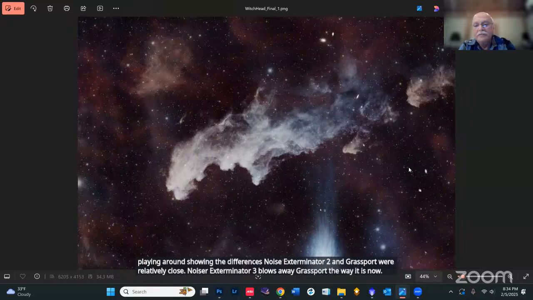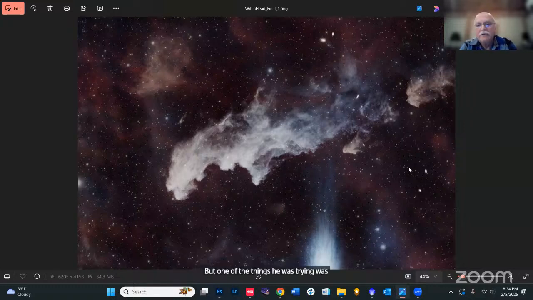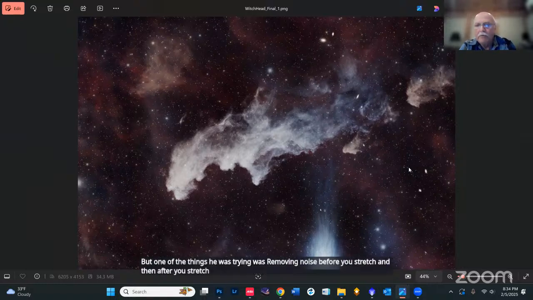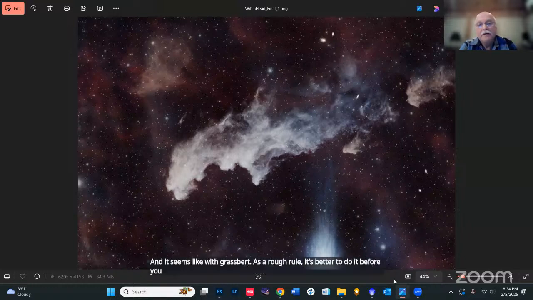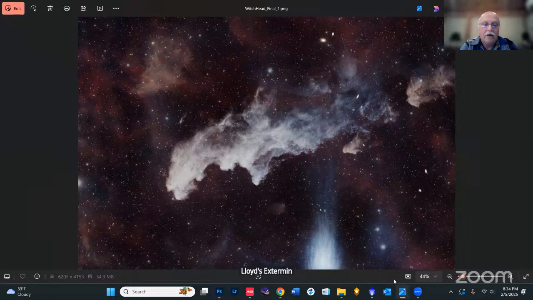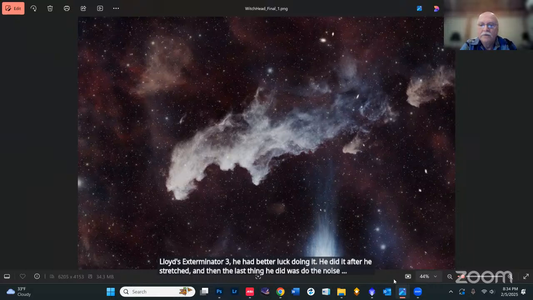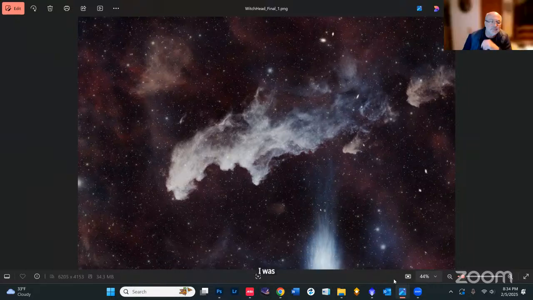But one of the things he was trying was removing noise before you stretch and then after you stretch. He did both ways with both software packages. It seems like with Graxpert, as a rough rule, it's better to do it before you stretch. But with Noise Exterminator 3, he had better luck doing it after he stretched, and then the last thing he did was the noise reduction. So that was curious.